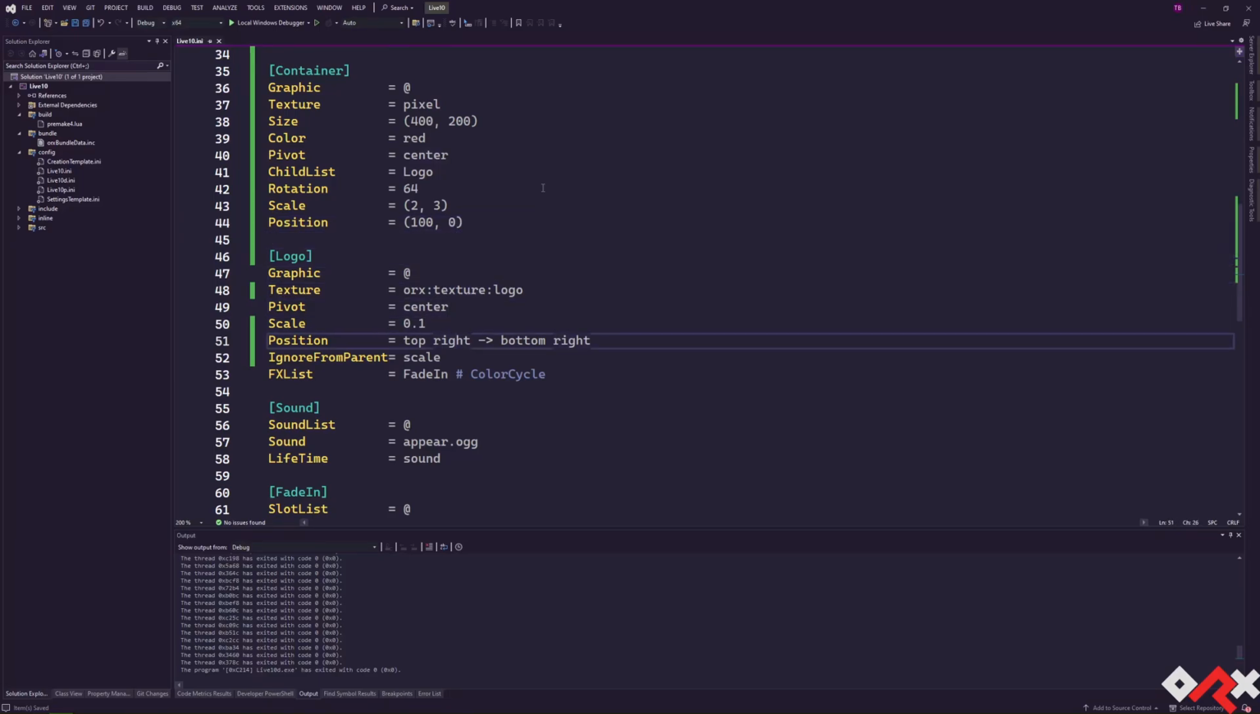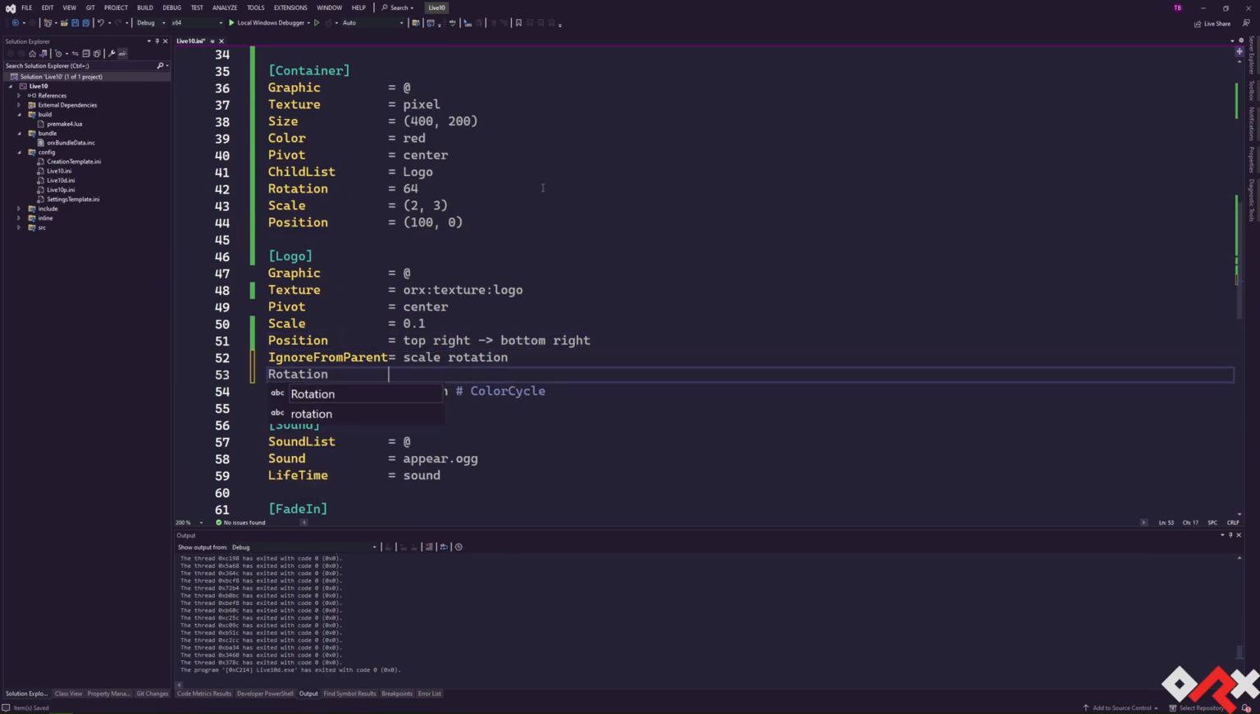And the logo here, we haven't changed anything. I want to ignore more than that. From the parent, I want to ignore the scale and the rotation, so it will remain horizontal, right? And I still want to have my top right match its bottom right, and we're even going to give us a position, rotation here, so minus 32, arbitrary again.